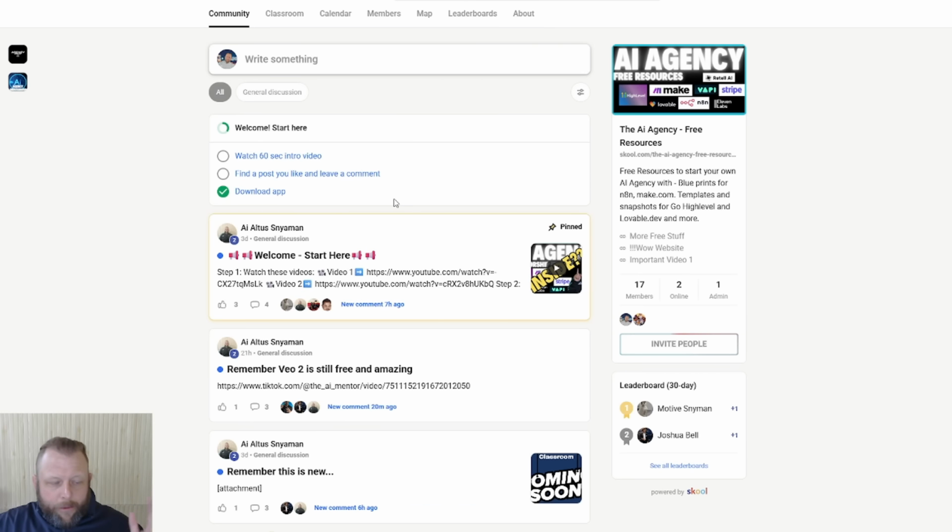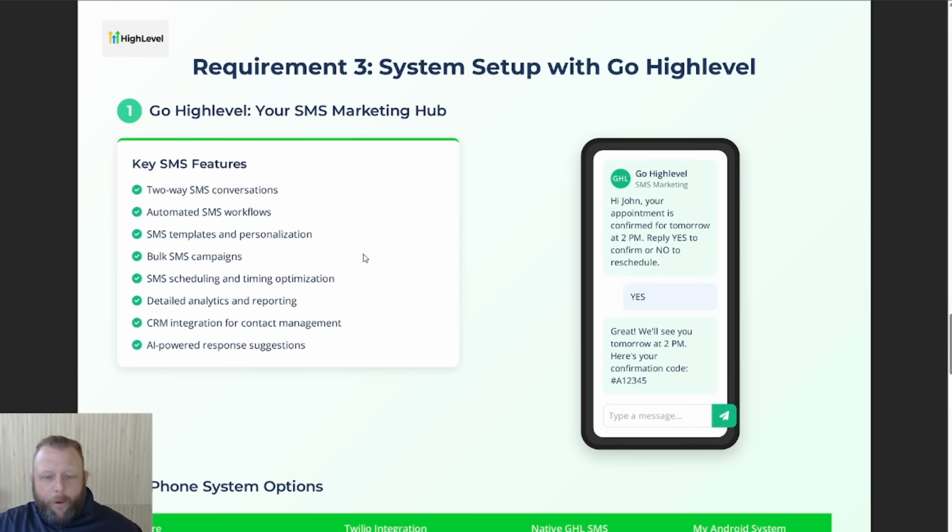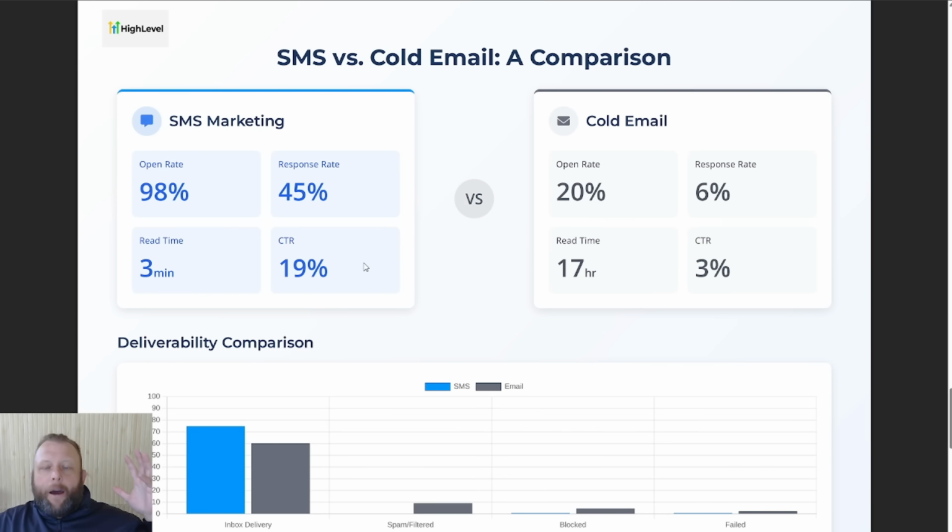Because if you do database reactivation via SMS, it's extremely powerful and valuable for businesses. So have a look at it, think about it.